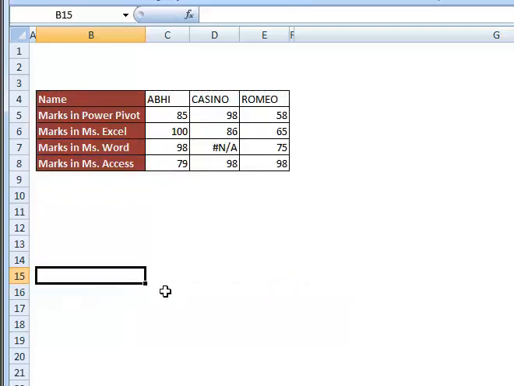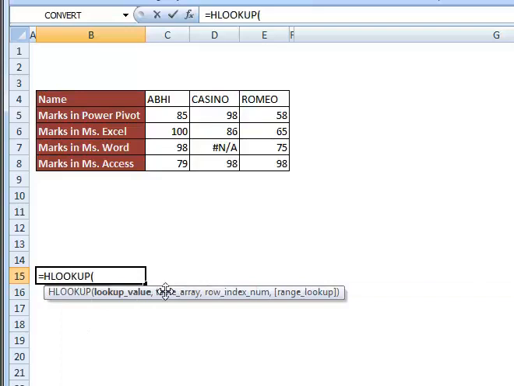Is equal to HLOOKUP. Okay, what is a lookup value? Say the lookup value is Casino. Fine, comma, what is a table array? This is the table range. Okay, table array, comma, row index number. Which row are you looking for? I mean to say whether you are looking for marks in Power Pivot, marks in MS Excel, marks in MS Word, or marks in MS Access. Say I am looking for marks in MS Excel.